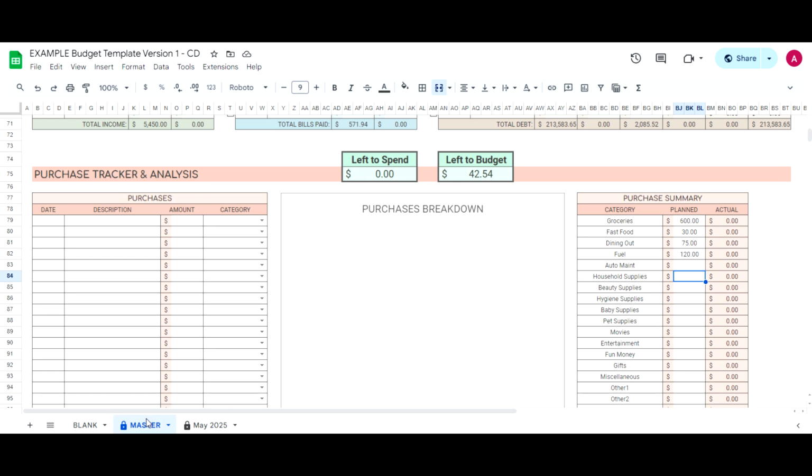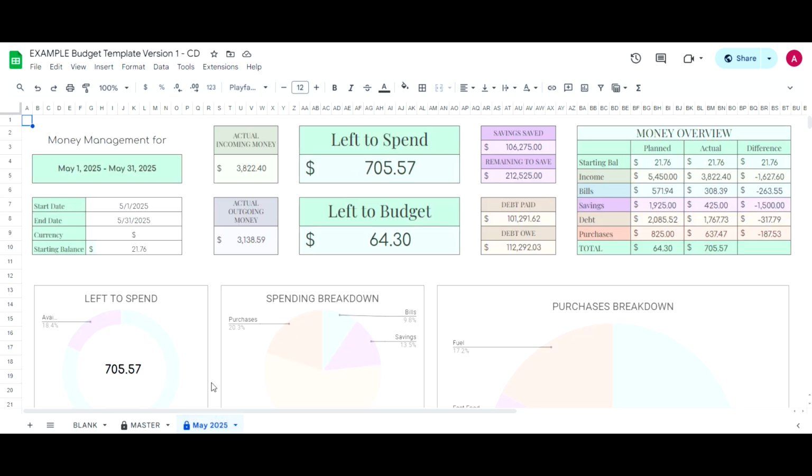All right, once you get your master filled out, then you want to right-click your master and click duplicate. And whenever you click duplicate, it's going to give you a new tab, and you can double-click the name, or you can right-click and hit rename and change that to whatever you want. I've changed it to May 2025 because I am doing a monthly budget from May 1st to May 31st. So the first thing you'll do is just go in here and put in your dates. The starting date, the ending date.